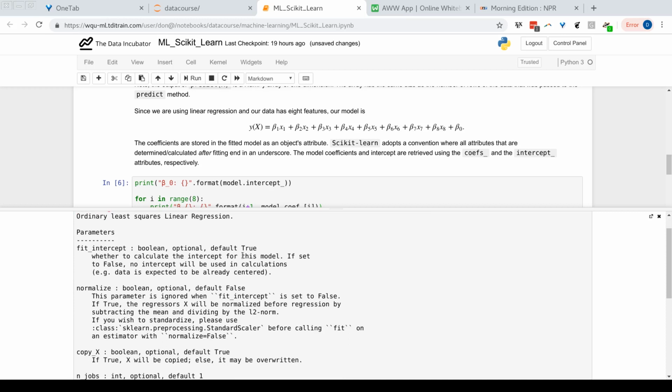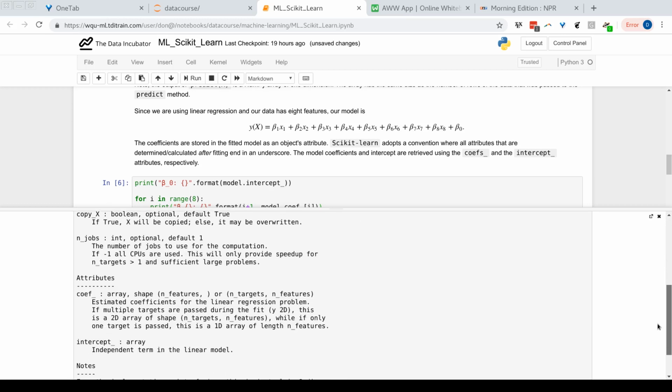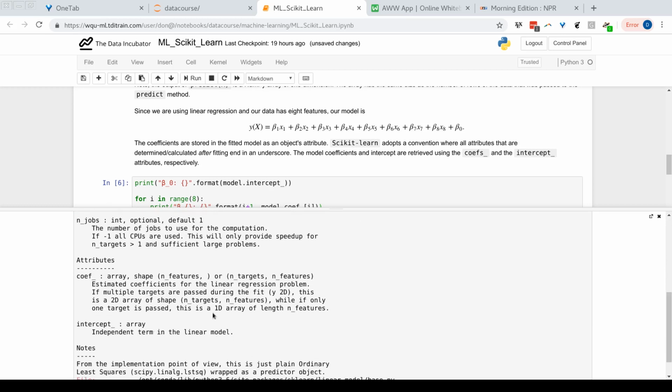If I scroll down, I have the parameters. If I scroll further down, the attributes. There you go. So these are the attributes for that object. Notice here, this coefficient will be of shape n targets by n features. So it's a coefficient that is associated with each feature in our training set.